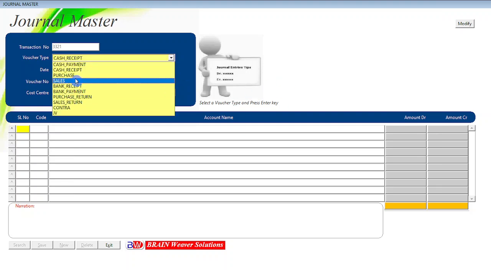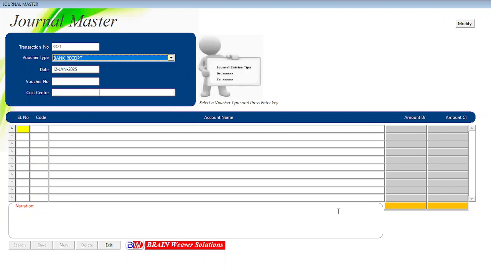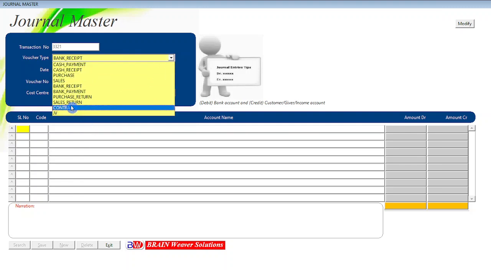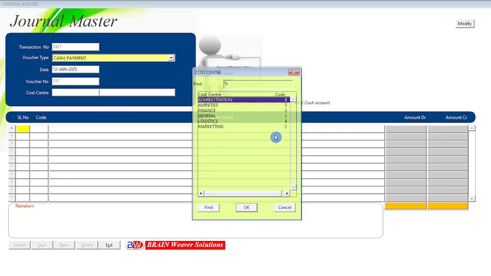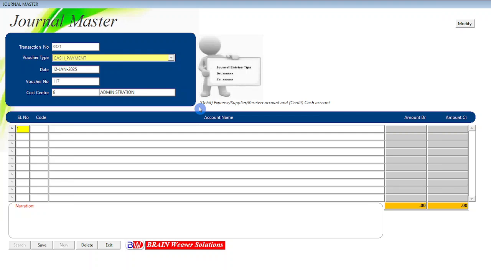And whenever you choose a journal entry, here we can see the system will show you a smart help on which account is to be debited and which account needs to be credited. Based on the voucher type you select from this combo box, the system will automatically display the smart help here. By reading this, the operator can very easily post any type of journal entries without any mistake.